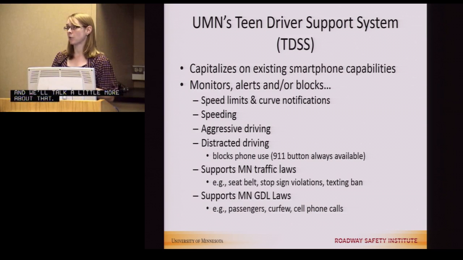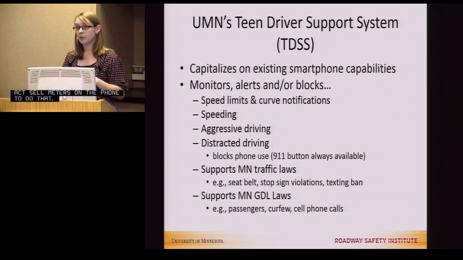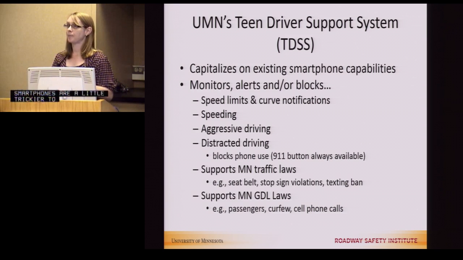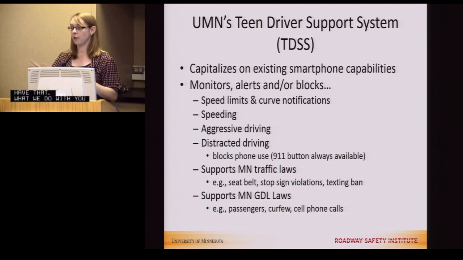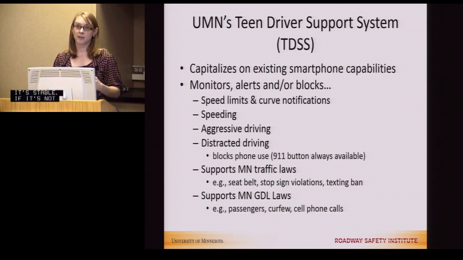Aggressive driving, we use the accelerometers on the phone to do that. Smartphones are a little trickier for accelerometer data collection. Other devices, the aftermarket devices, are bolted onto the vehicle, so it doesn't move. You always know that it has a stable platform and your accelerometers are oriented in a specific position. With a smartphone, you don't have that. So what we do with our algorithm is we actually require that the phone be mounted upright in a mount, and our algorithm detects if the phone is in that position and if it's stable. And if it's not, then we're not able to provide these alerts.